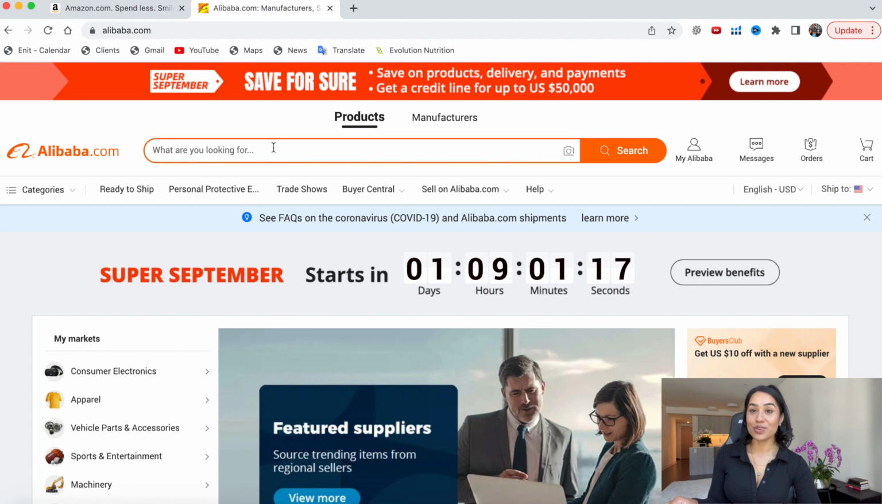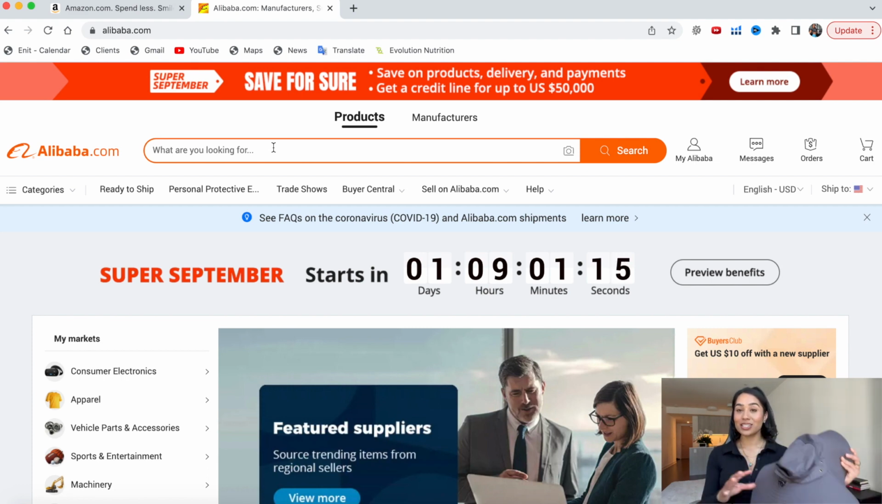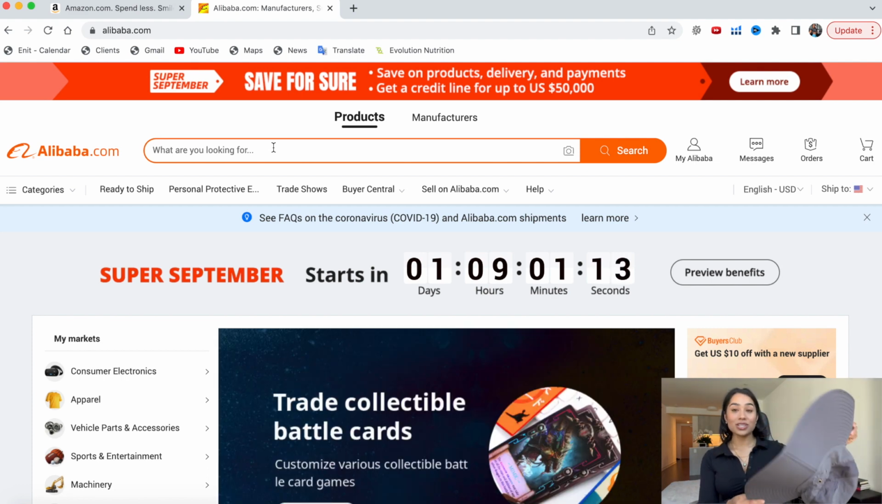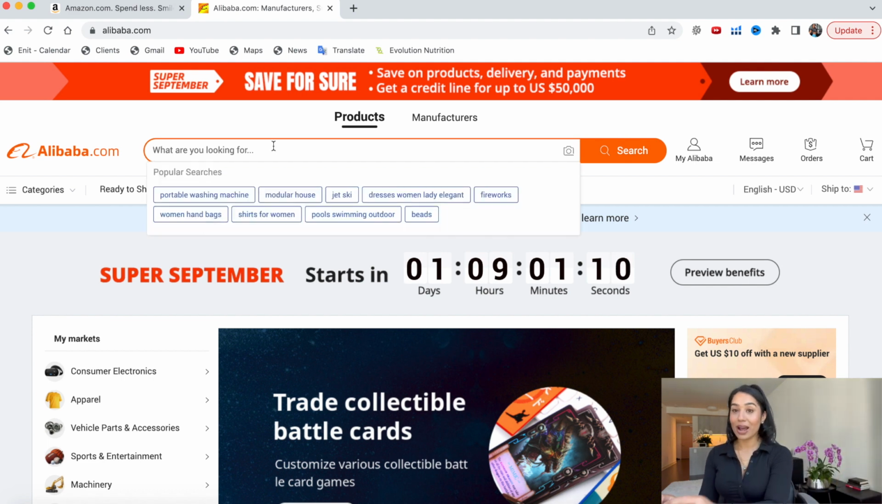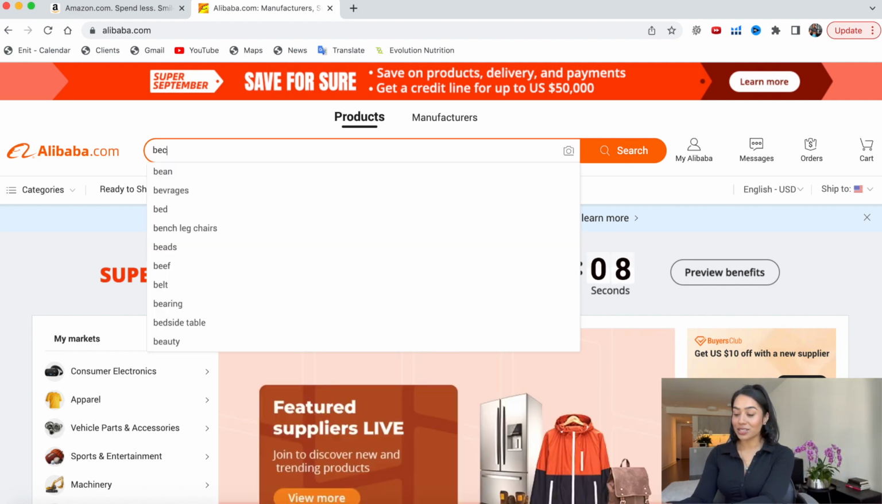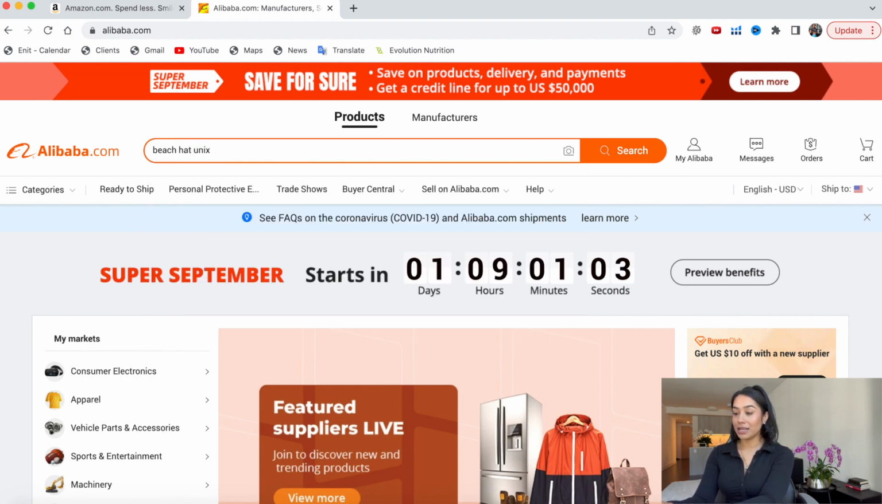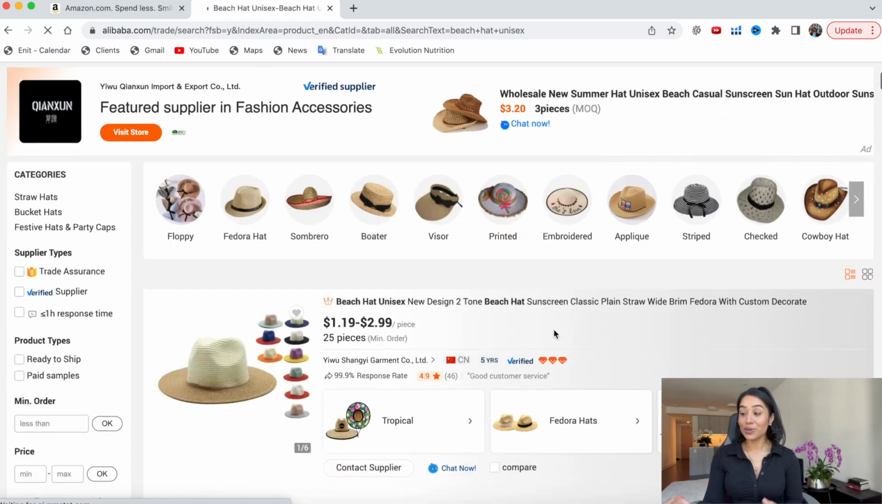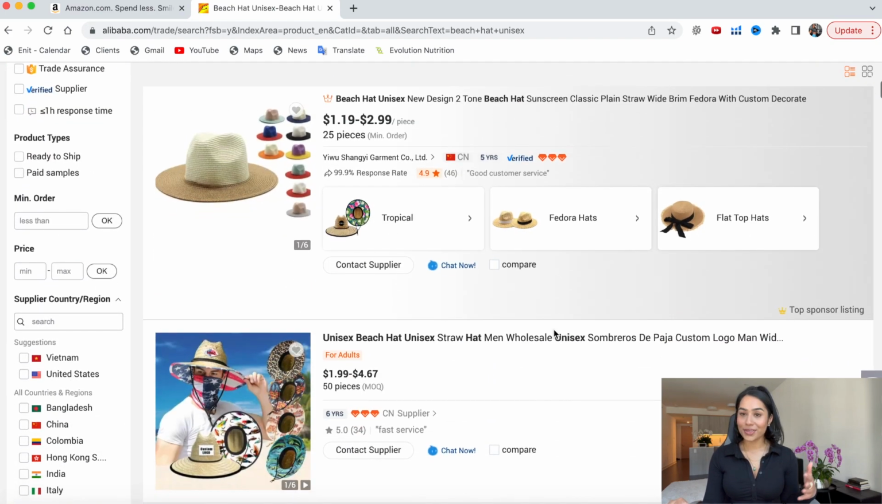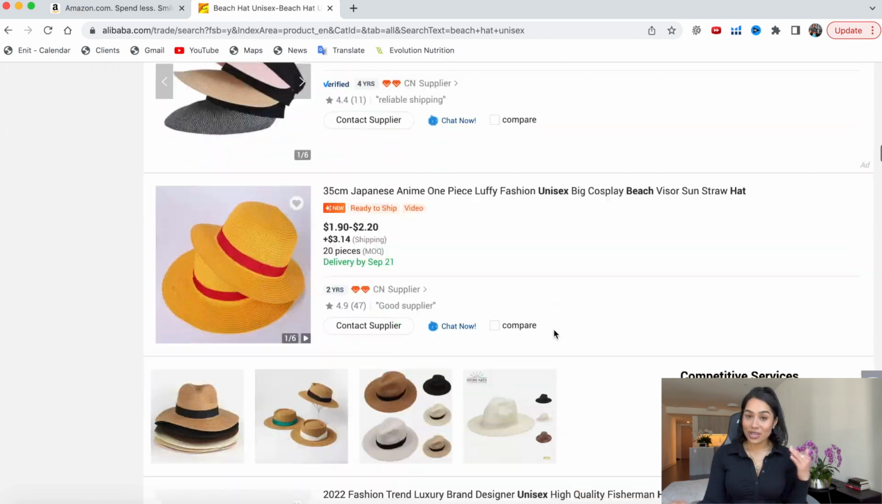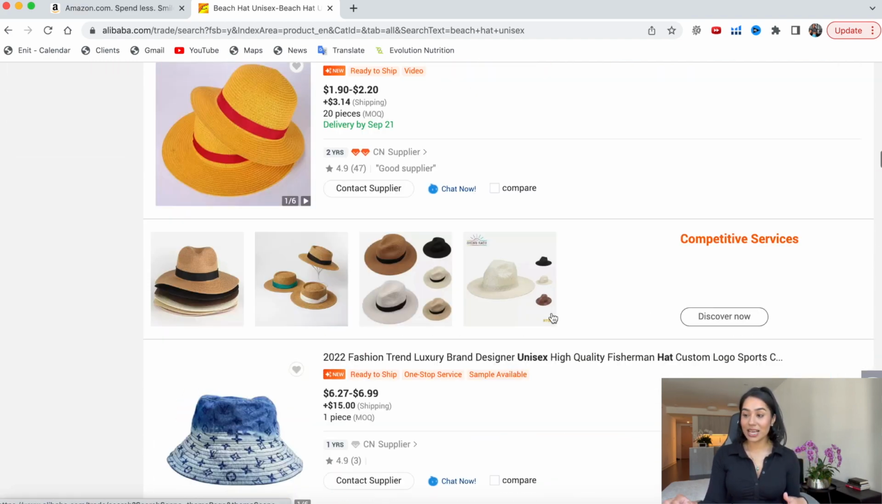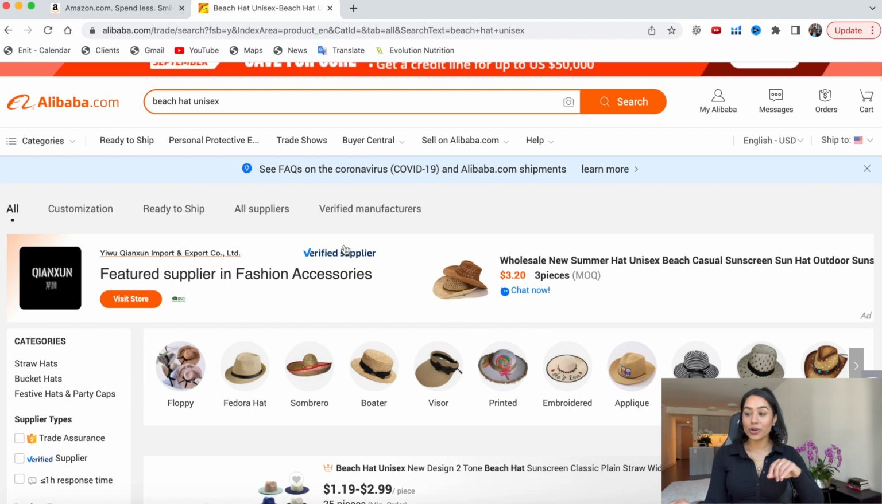So let's say I am using this, for example. I want to source a beach hat just like this, and we're gonna walk you through how I would source a product. So let's do a beach hat, and this is for men and women. That's just how I found this hat, so that's what I'm gonna use. So here we see all the different kinds of hats, and you can scroll down the list and there's gonna be a lot of pages that you will see, but what you wanna do is figure out what supplier you wanna go with. So what you can do is view all suppliers, or you can look at the verified manufacturers.